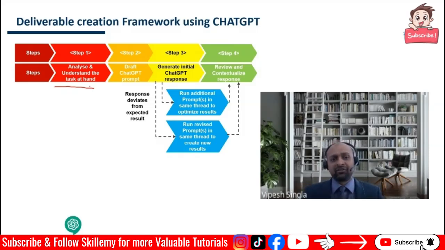After you have understood and analyzed the task at hand, then based on the understanding, based on the requirements of this deliverable, you draft a ChatGPT prompt. Then the prompt which you have drafted in step number 2, you will use this draft ChatGPT prompt and run it through ChatGPT to generate an initial response.